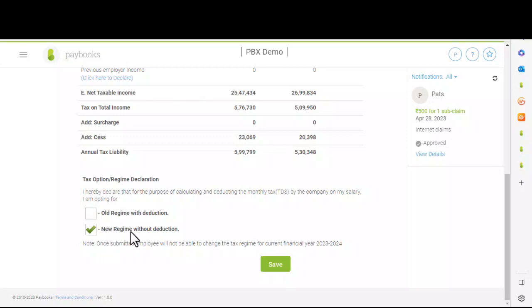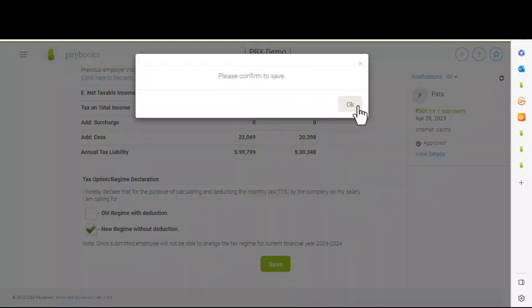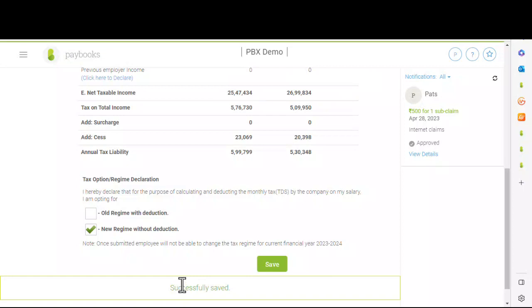As per the income tax rules, once you have opted for the tax regime, you will not be allowed to change the same within the financial year. Click Save to complete the tax investment declaration. With this, you have successfully submitted the investment declaration for the financial year.